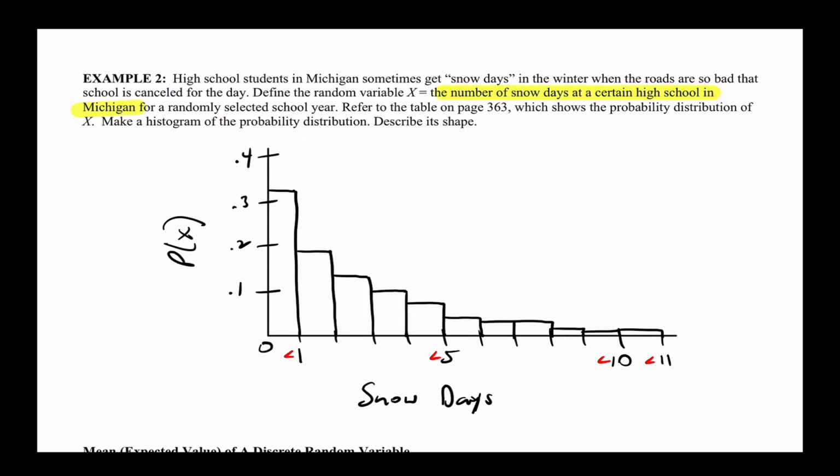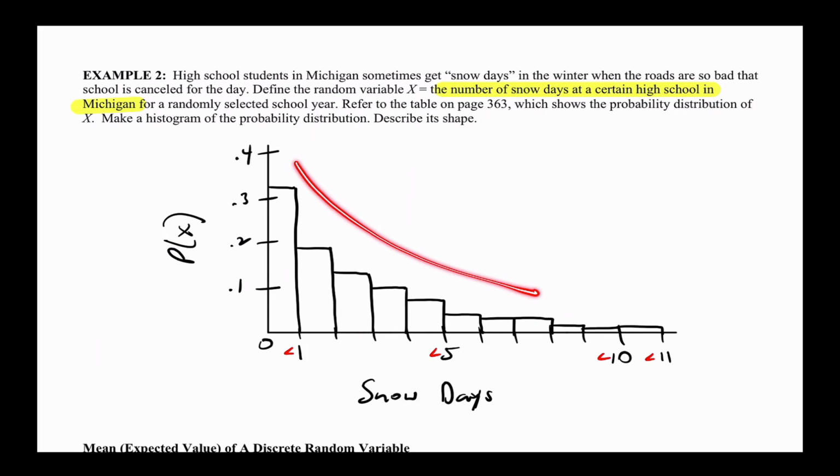Then it says describe the shape. We have 3 types of shapes: symmetrical, skew right, skew left. We haven't done that in a while either. So this one is definitely skewed. Which way would you go down the hill, to the right or to the left? If you go to the left, that's like jumping off the cliff. You don't want to jump off the cliff. You want to go down the hill. So it's skewed to the right.